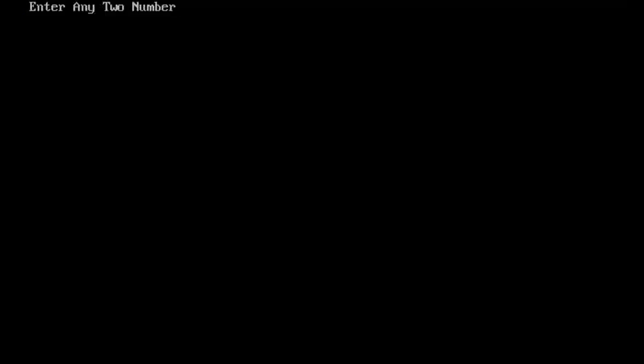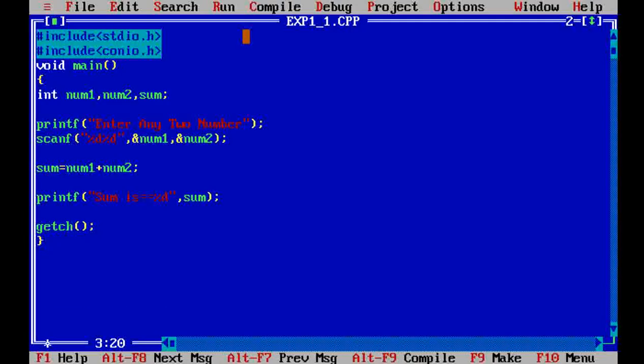Enter any two numbers, so we write 30 and the result is 60. In this way we'll get the first result.